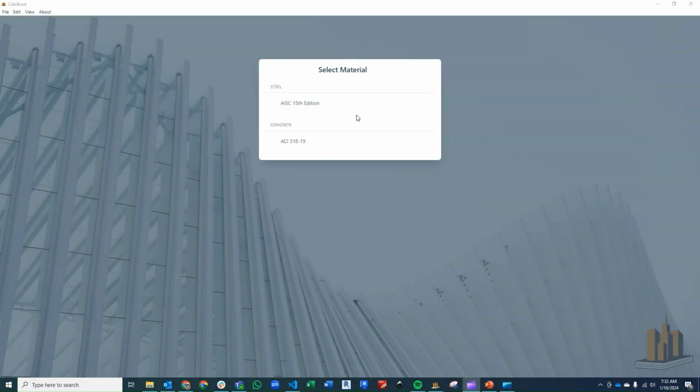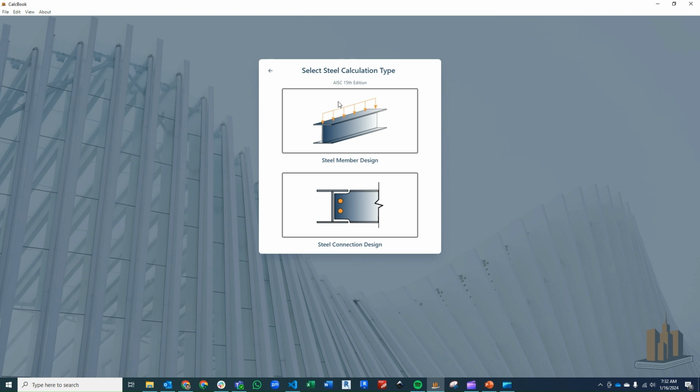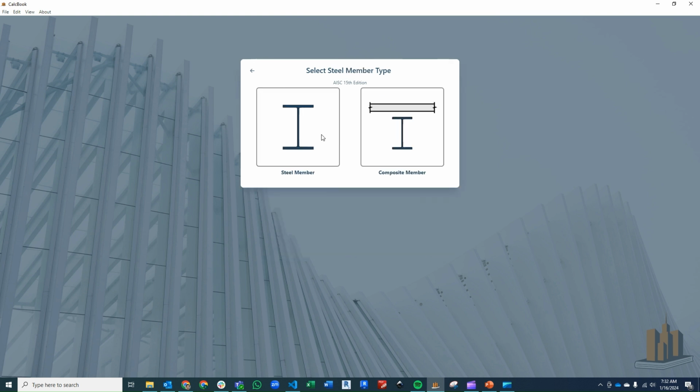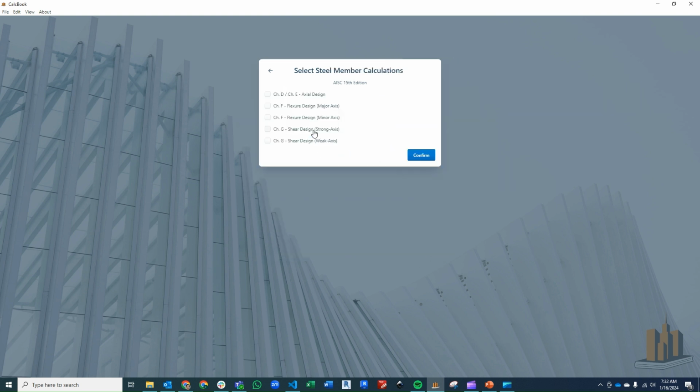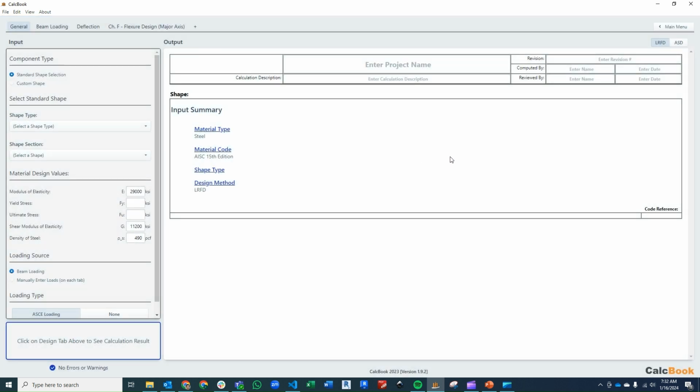All right, we've got CalcBook open now. We could select either steel or concrete to look at deflection, but for right now, we're going to look at steel. Like I said, in another video, we'll get more into concrete deflection and how that works. But for now, let's click into our steel design. We'll look at our member design, and then steel members. And we'll just click on flexure so that we can bring up the deflection graph.